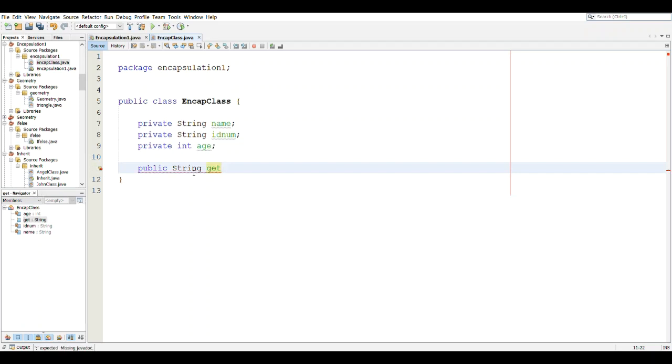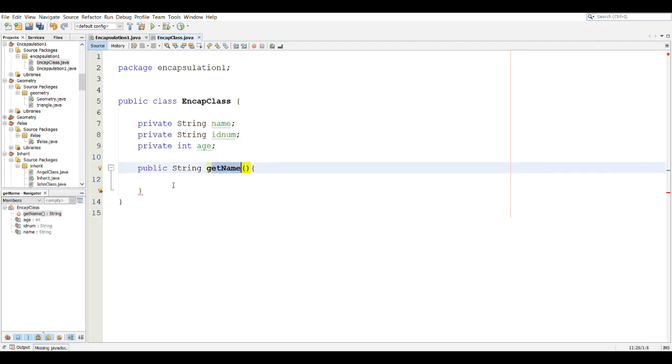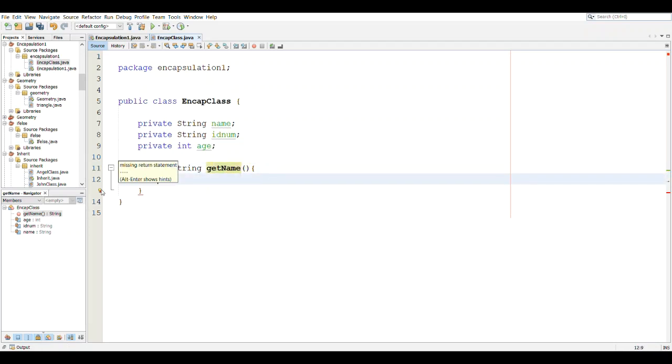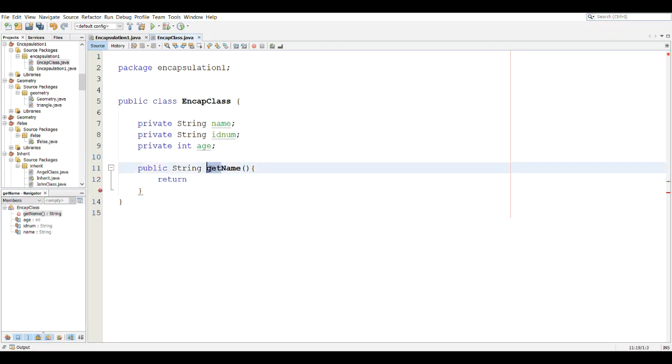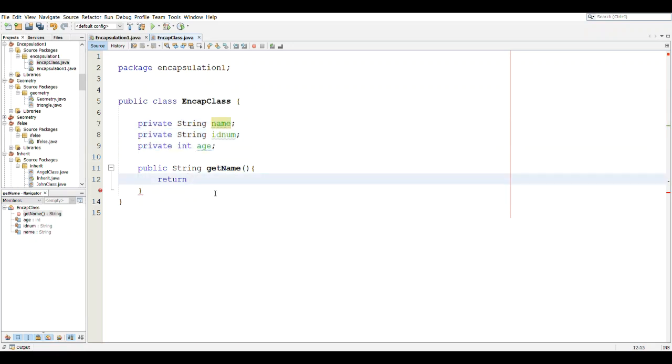getName. We will also return, since this is a get method, we need to return a value. The get word here is the indicator that we are getting data from our private variables. So we need to return a value, and the variable that we will be returning is the name itself.